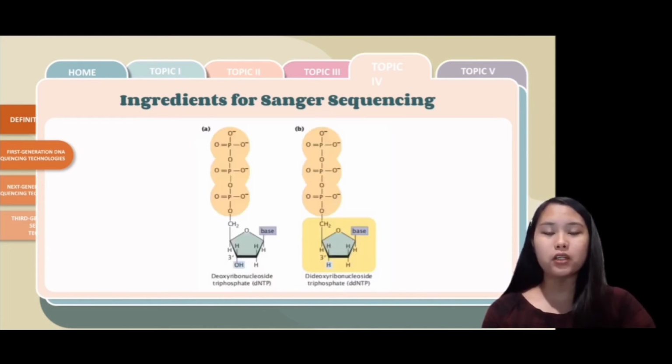So in a regular nucleotide, just like here in figure A, this hydroxyl group actually acts as a hook, allowing a new nucleotide to be added to an existing chain. And since the dideoxynucleotide lacks this, no further nucleotides can be added and the chain ends with the dideoxynucleotide.